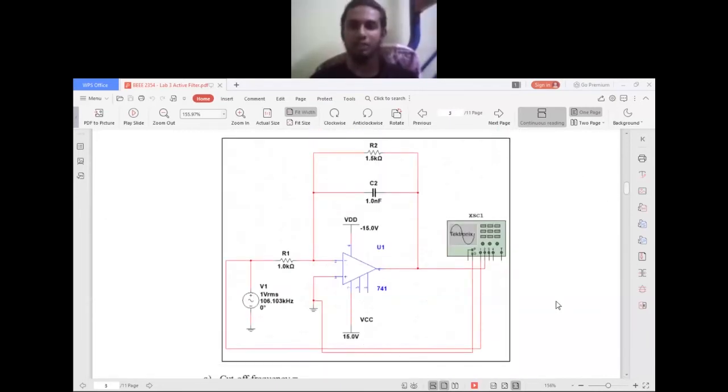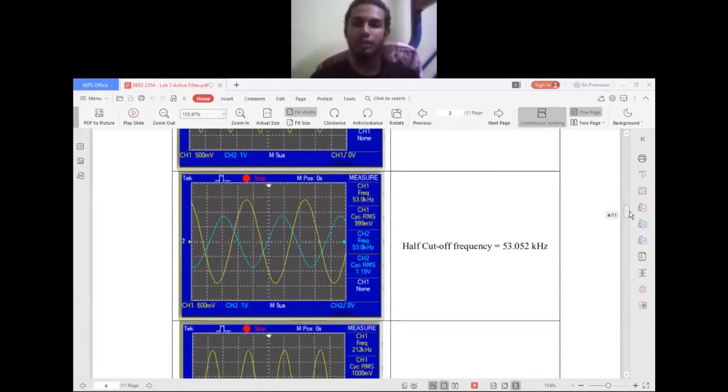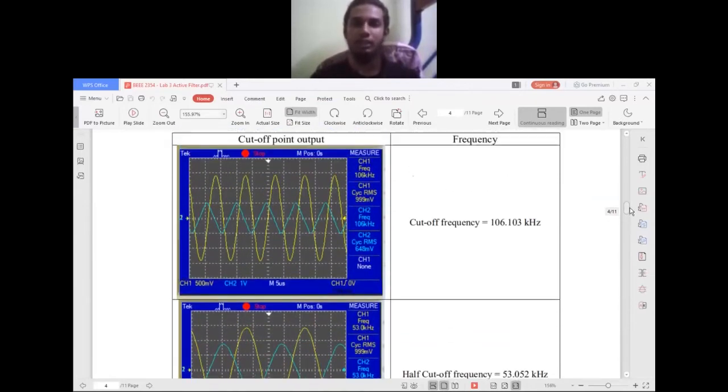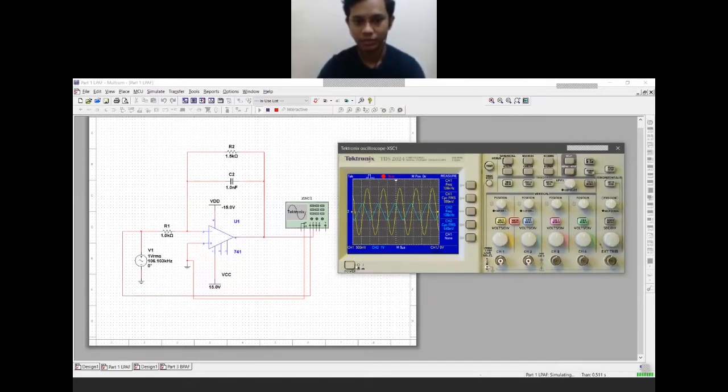Low pass active filter. This is our circuit construction, our low pass active filter. This is the calculation that we have already done for the low pass active filter, and our output is shown in our content. Okay, this is the low pass active filter circuit, and we must double click the Tektronix oscilloscope and turn on the power, and then we get the input and output value.